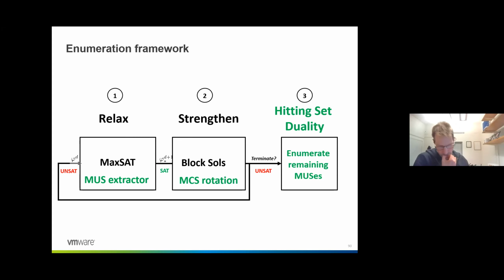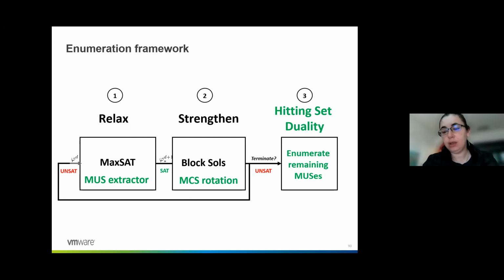Ah, okay. Right. Because you find all the correction sets of size 1, you block them. You say, okay, now you can't have them. You just forbid them. New formula. Then you get the next set of minimum correction sets, block them, and so on.